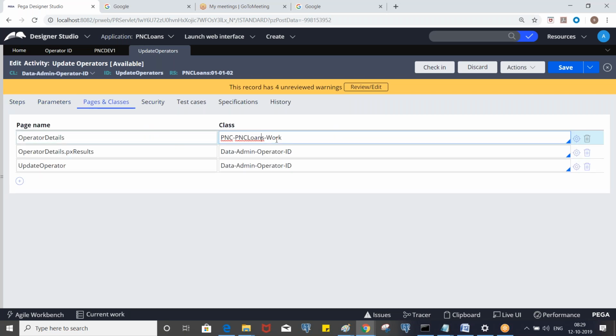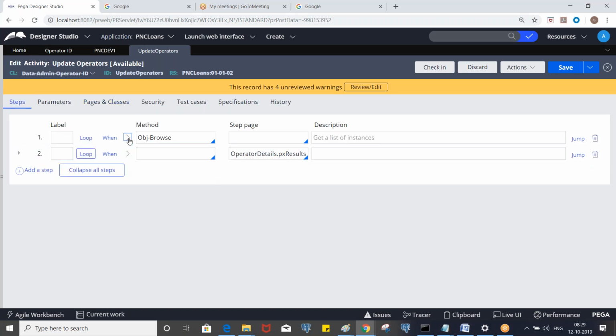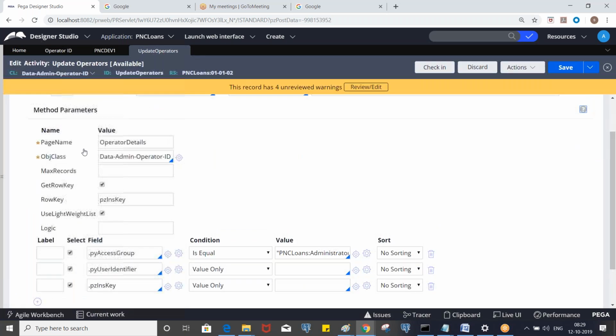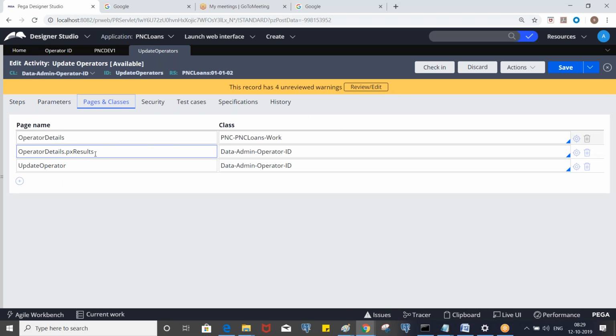Yeah, but still, in this class we have PXResults, right? This work class is referring to, if you look at directed inheritance, you see work dash, cover dash, work dash, and the at-the-rate base class. If PXResults is available in any one of the classes, it will accept it. Here we are only capturing pzInsKey. But still, these results will be available on this page. If you look at this operator details dot PXResults.